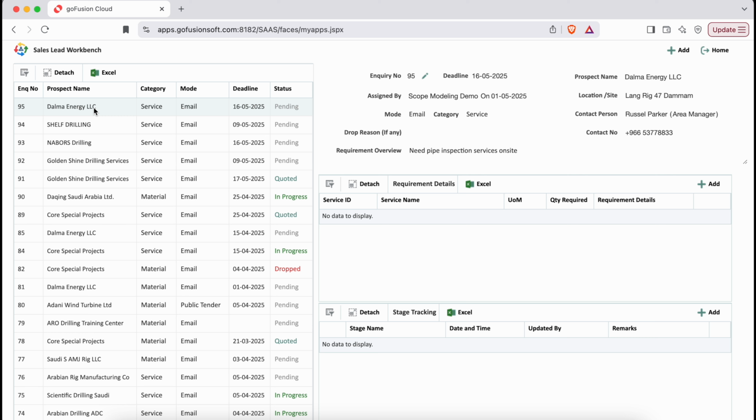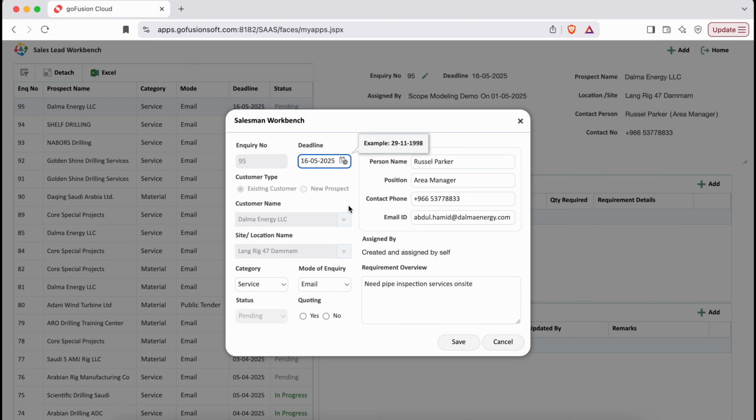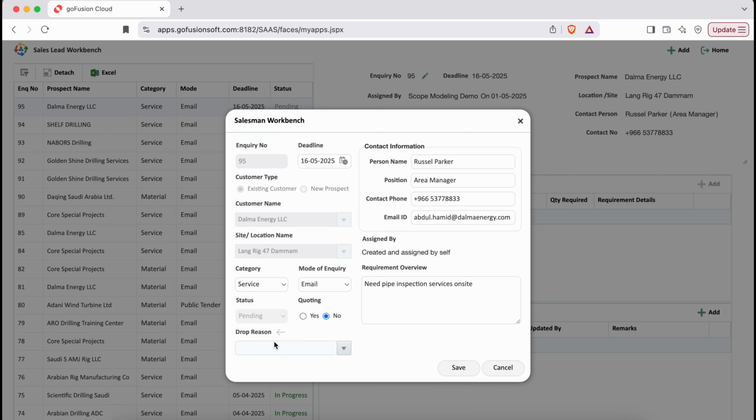These are distributed to individual salespersons based on availability, region, or relevance. Once assigned, the salesperson can view all their allocated inquiries within the application. When reviewing an inquiry, all core details, such as inquiry number, deadlines, customer type, and client information, are auto-filled. The salesperson can then choose whether to pursue it. If not pursuing, a reason must be provided. In our example, we'll proceed with quoting.